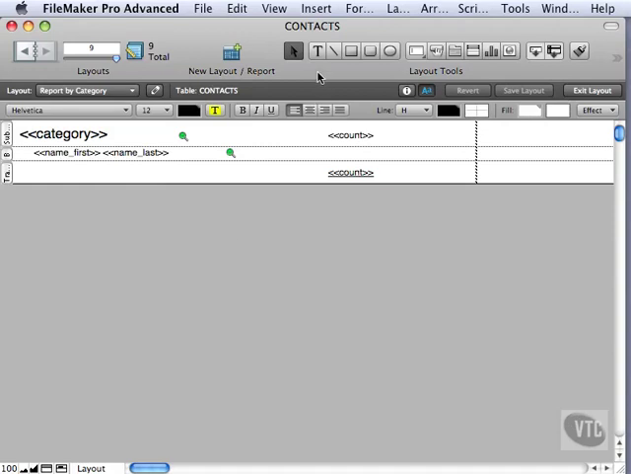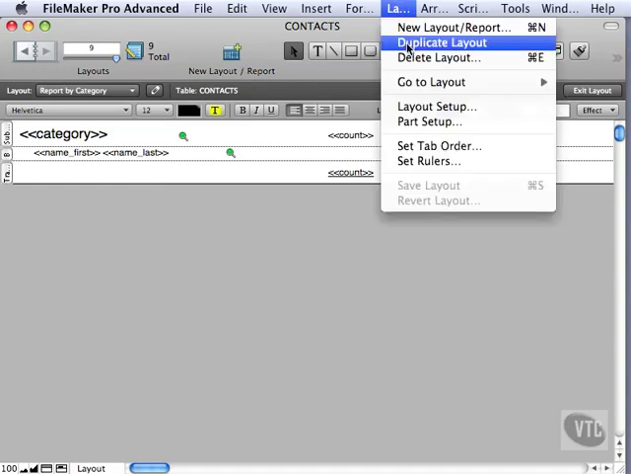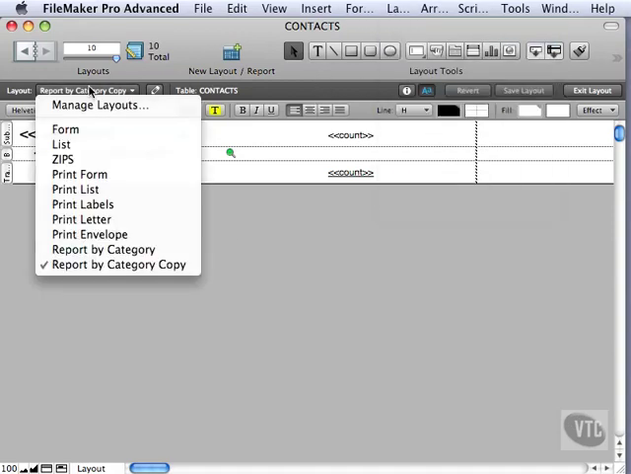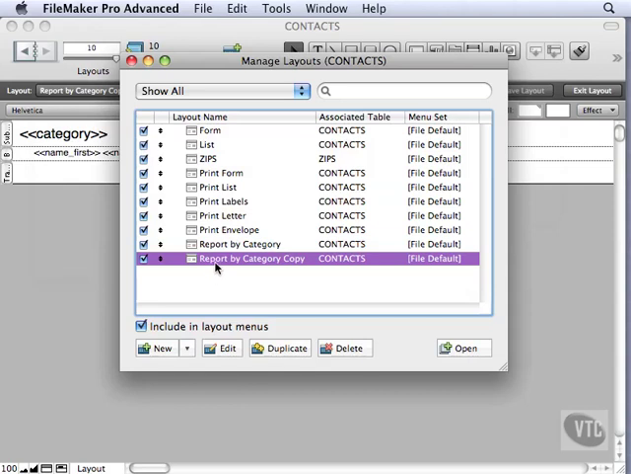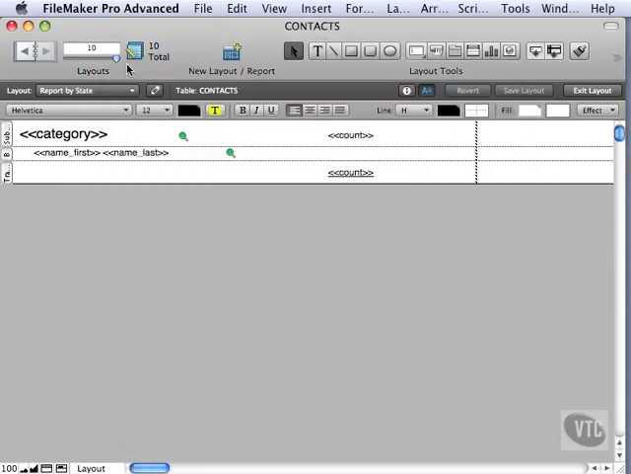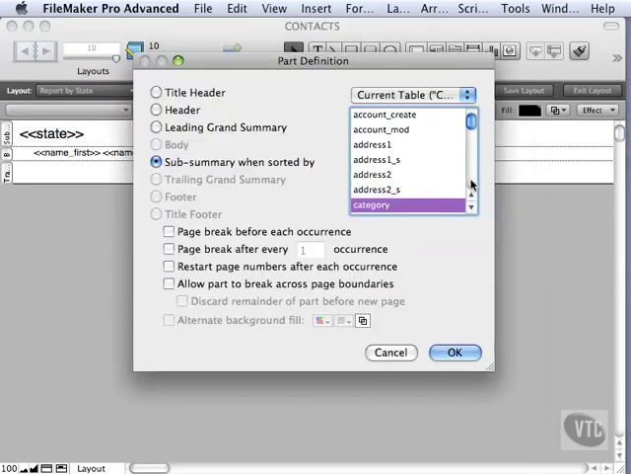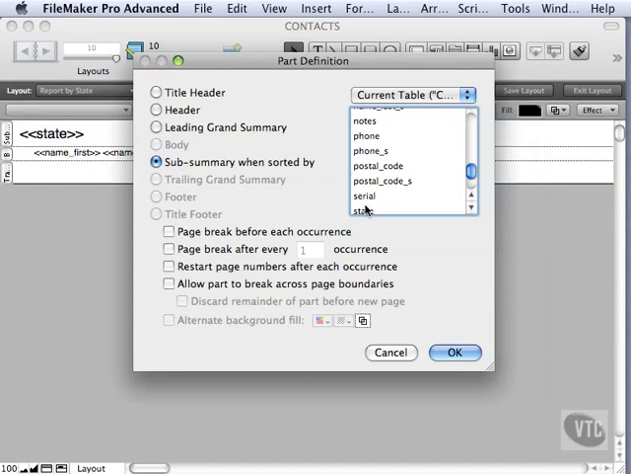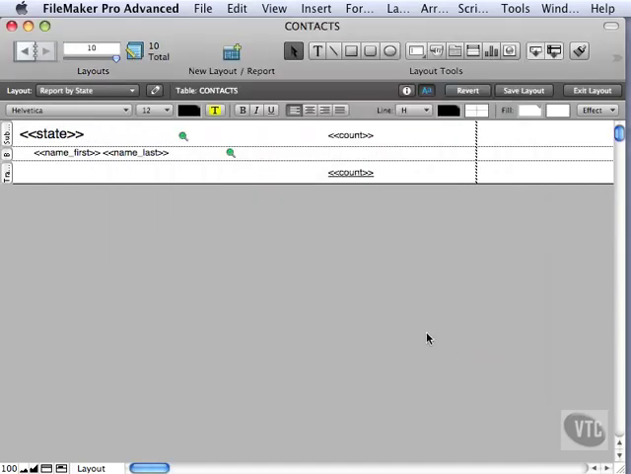We're going to duplicate this layout. We're going to go into Manage Layouts. We're going to go ahead and edit this layout. Call it Report by State. Click OK. We're going to come in here and simply change this to the state field. And then double click on our sub-summary report and organize it by state. There we go. And that's it. That's all we're going to do.